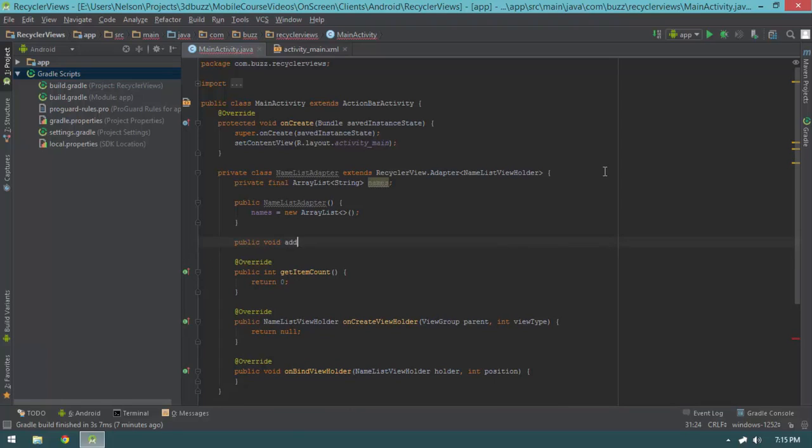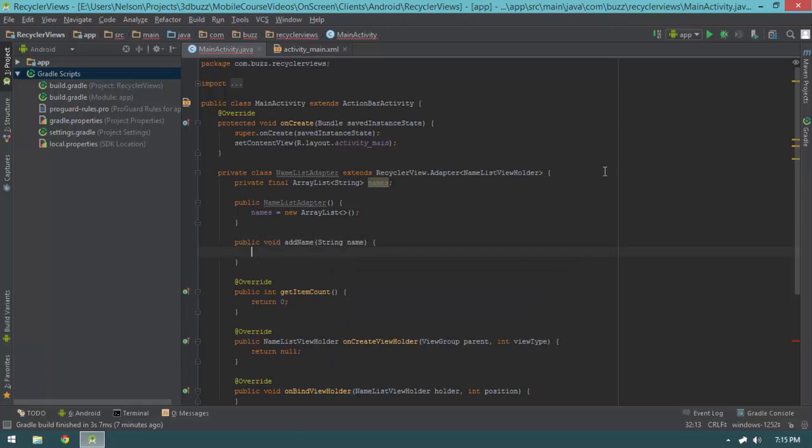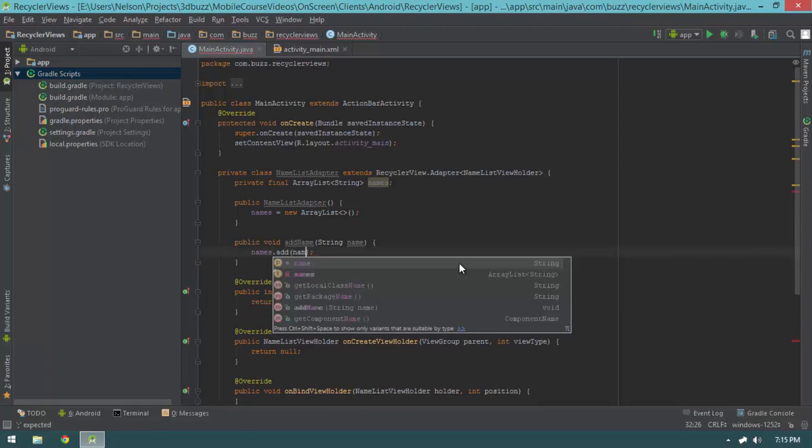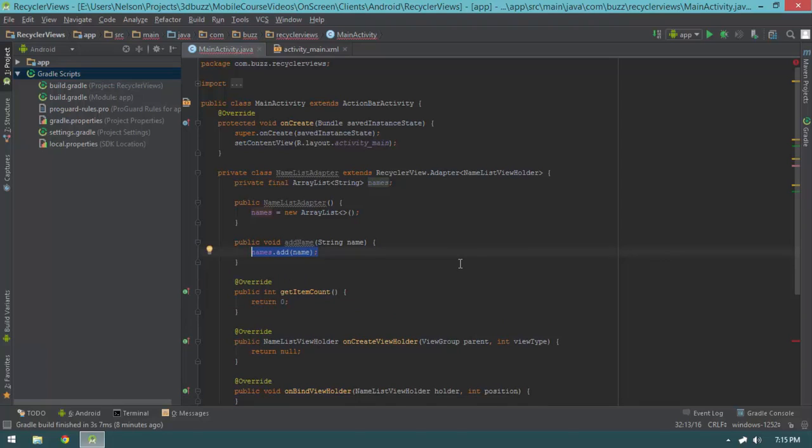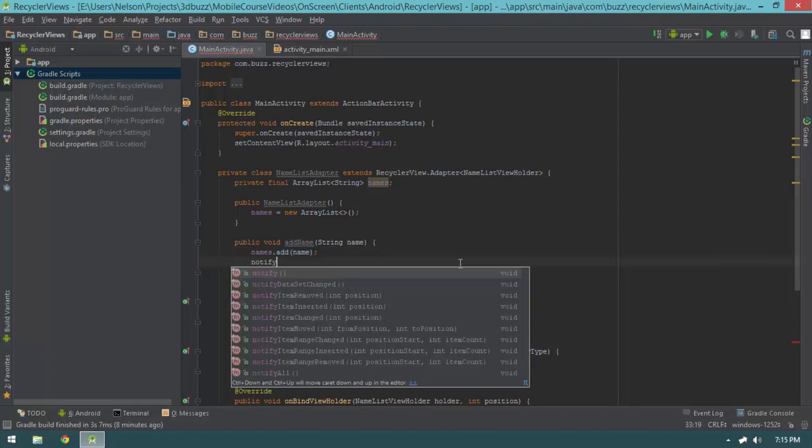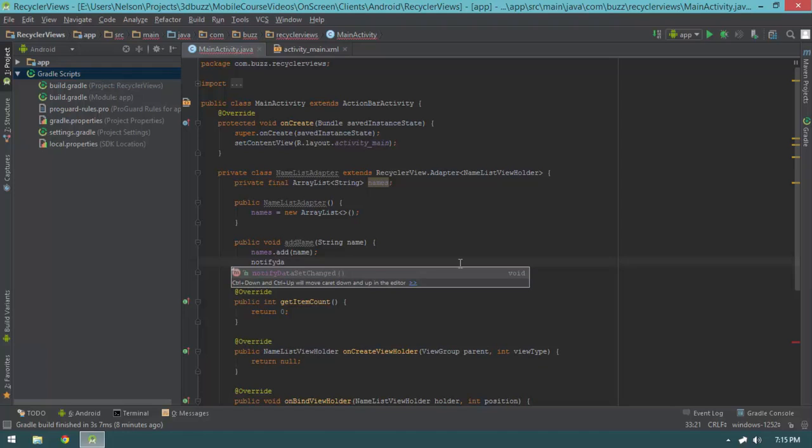Next up, it'll make more sense if I do it in this order. I'm going to say public void addName(String name), and the addName method is going to be interesting. We're going to say names.add(name). Now this so far should feel really familiar to people who have worked with list view adapters. But I'm going to do something after this that will look a little crazy. I'm going to say notify, which is how we tell the RecyclerView that our adapter has been updated, just like notifyDataSetChanged is the similarly named method that we use with our list view adapters to tell our list views to update themselves.